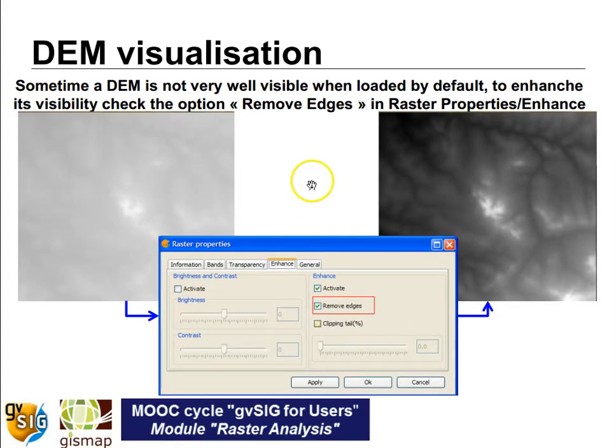So how can we visualize it? This is a normal visualization, but as we have seen before, we can remove edges and activate, or we can also clip tail in order to have a better visualization of the digital elevation model. You have to notice that even if you clip or remove edges, the value does not change. The only thing that changes is the visualization, but the elevation value of each pixel does not change at all.